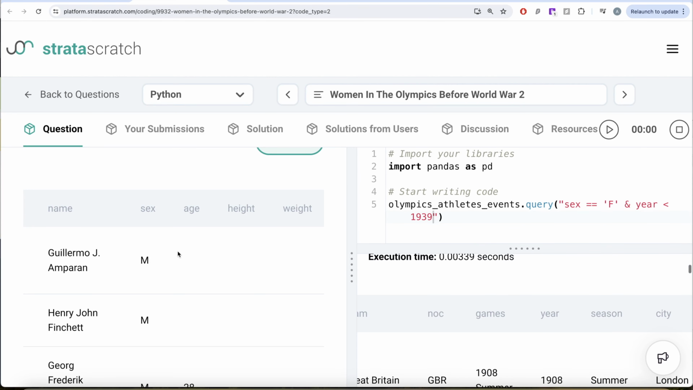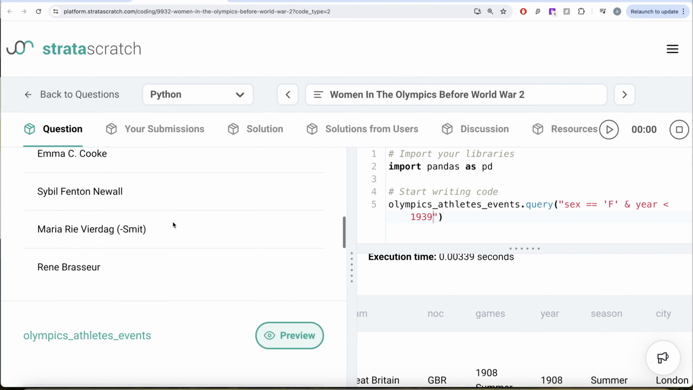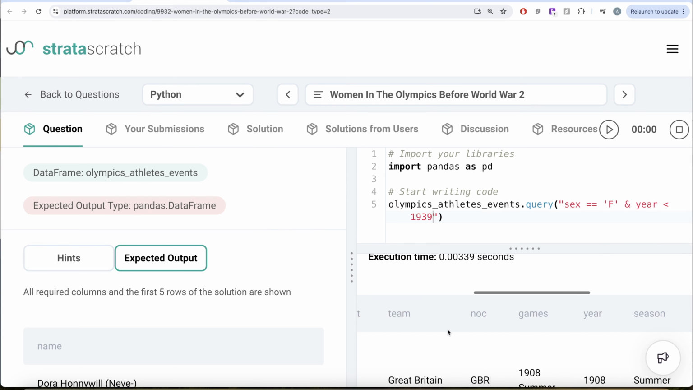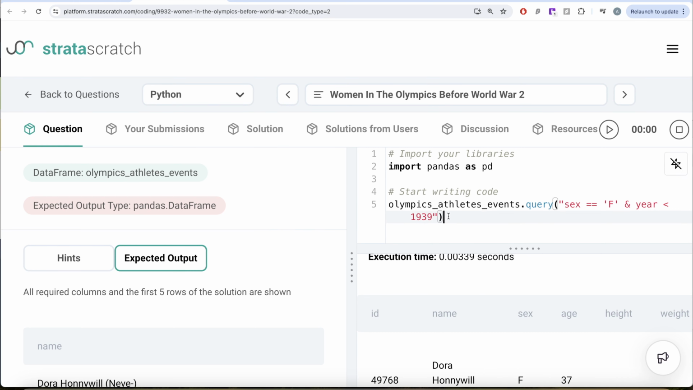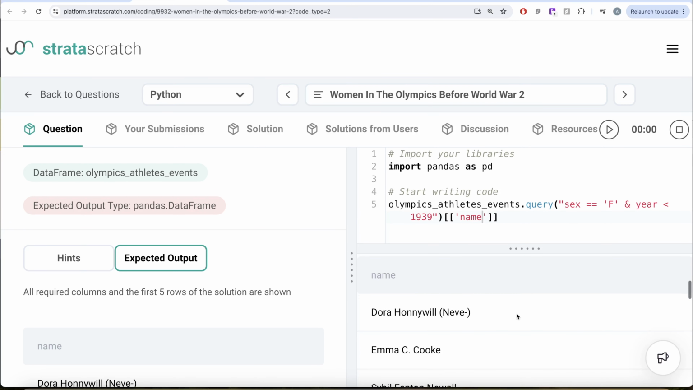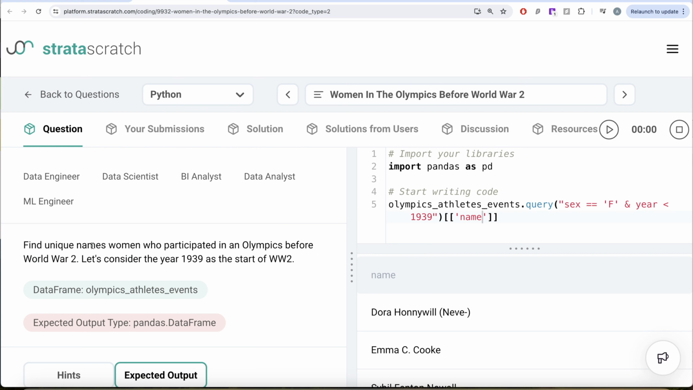Now what we need is the name, and it should be a pandas data frame. So how can we get a pandas data frame of only one column? We can provide the name as a list. So we write double square brackets and then name. If I run this, this is going to give you all the people who are women and participated in the Olympics before World War II. Now we need to make sure that these are unique names. There should not be any repetition, because just think about it, there could be people who participated in Olympics more than once before 1939, right? So we do not want repetitions.